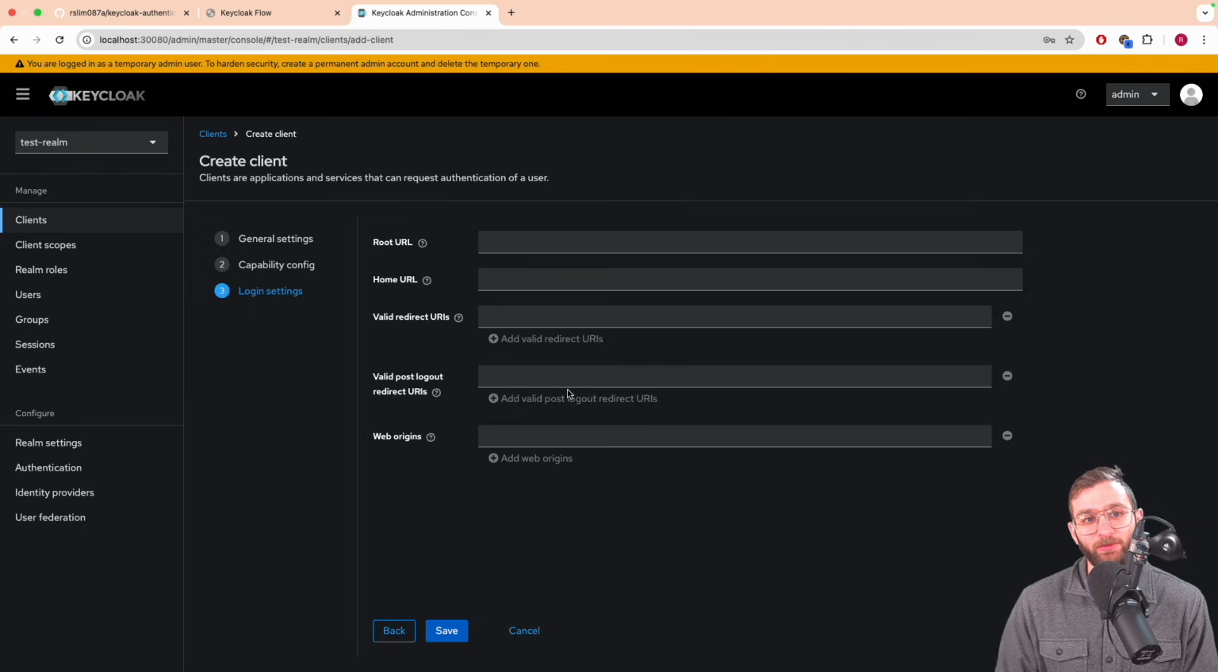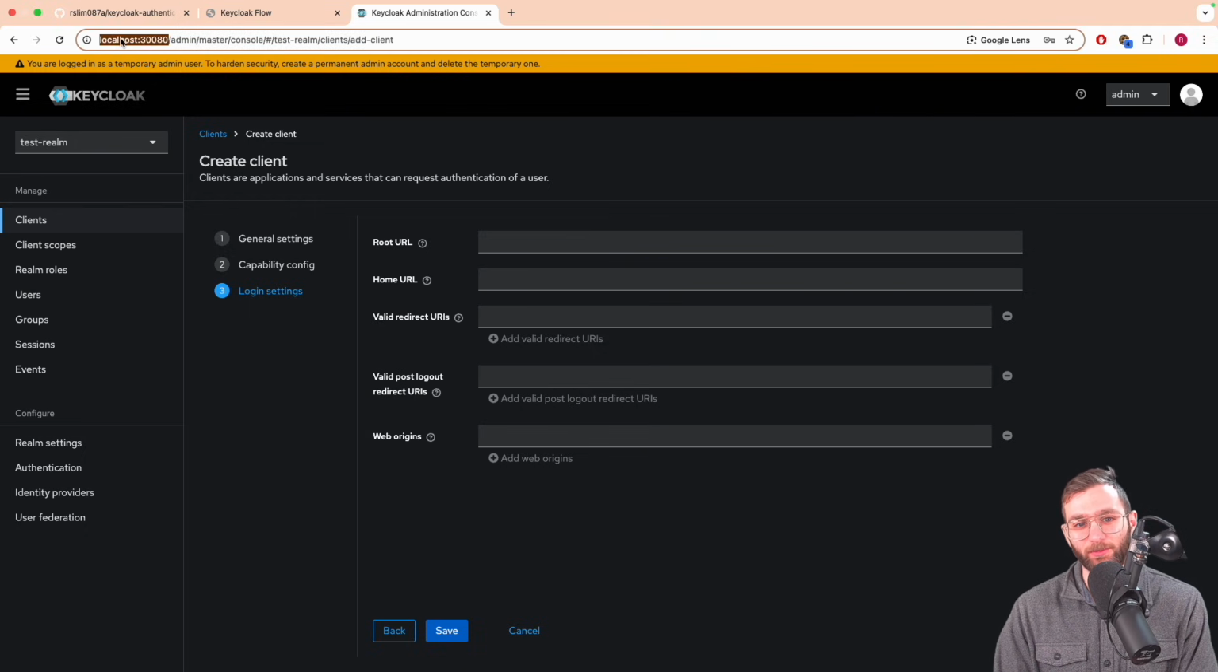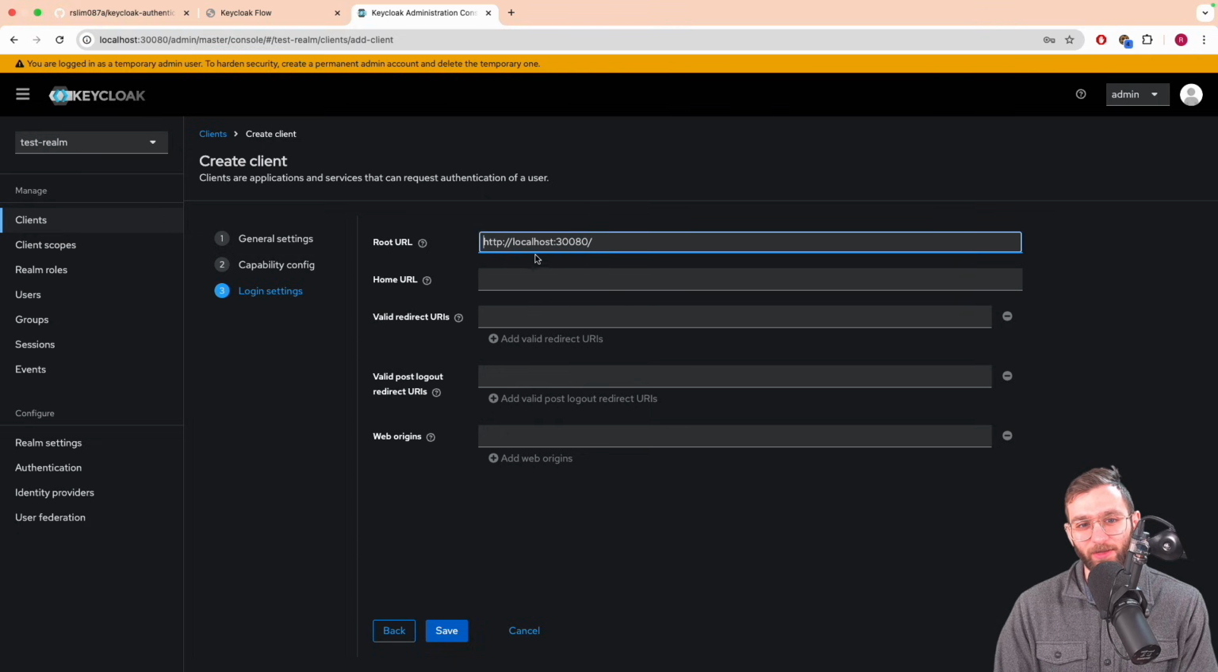scenarios where users need to be redirected back to web applications after logging in. For our direct authentication flow demo, we won't really use redirects, but it's something we need to include regardless. So let's just go ahead and do it. All right.